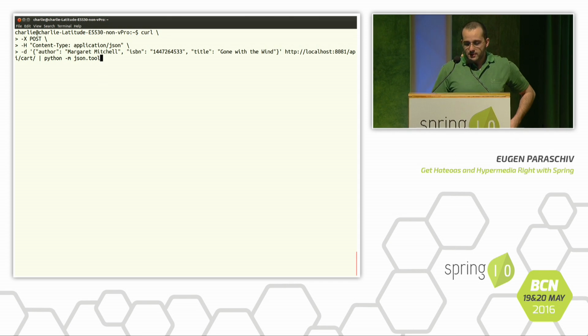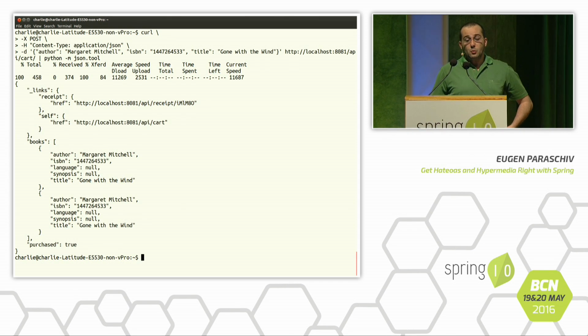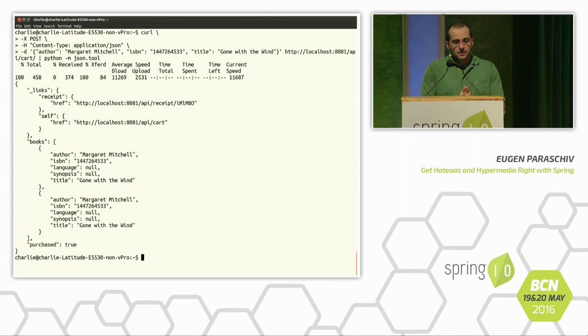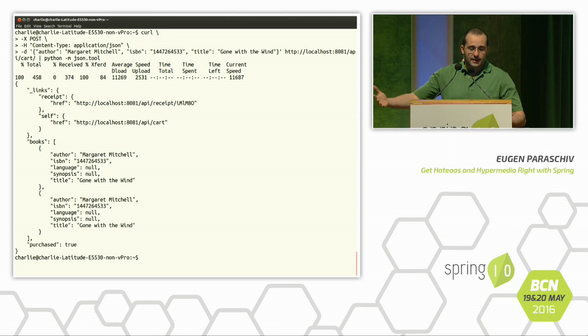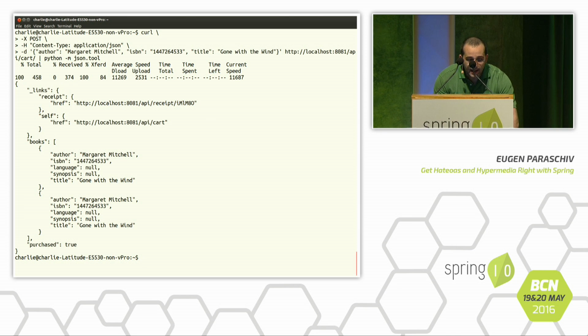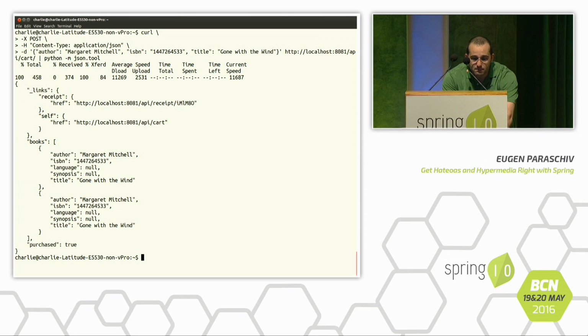All right, so we have a post here. We're posting a book, and we're getting back the cart. So we're getting the self-link of the cart. We're getting the receipt. If we buy it, this is where the receipt is going to be. And we see that we have some books in the cart.